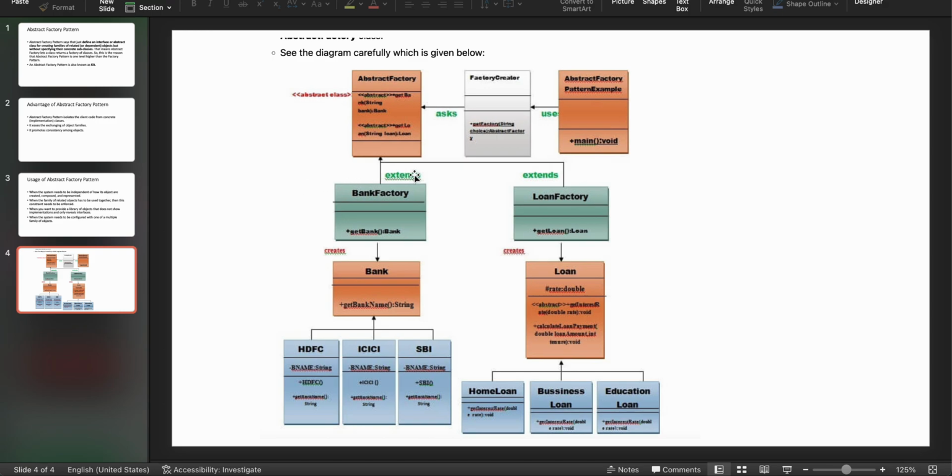So in this case we have two factory classes for two types. One is bank, for the bank type of object, and one is loan, for the loan type of object. And as you can see, we have here one abstract factory, which gives us get bank, which will give us a bank type of object, and the second is get loan, which gives a loan type of object.